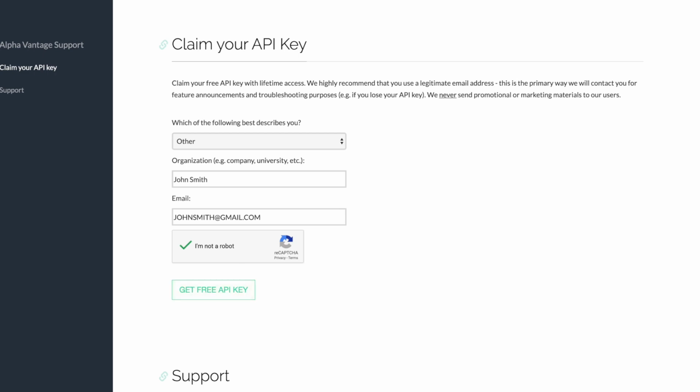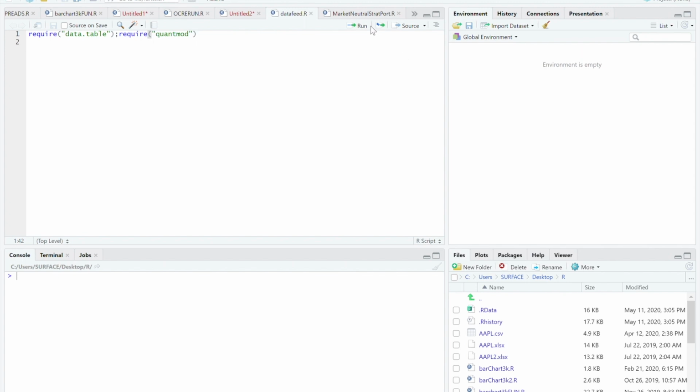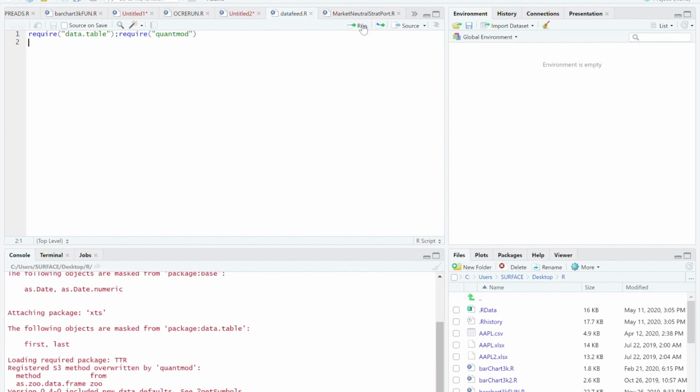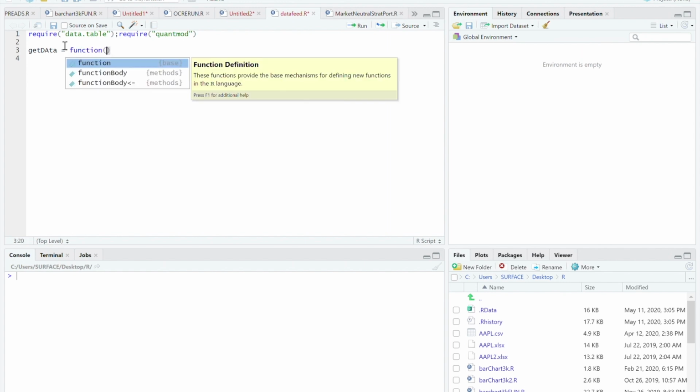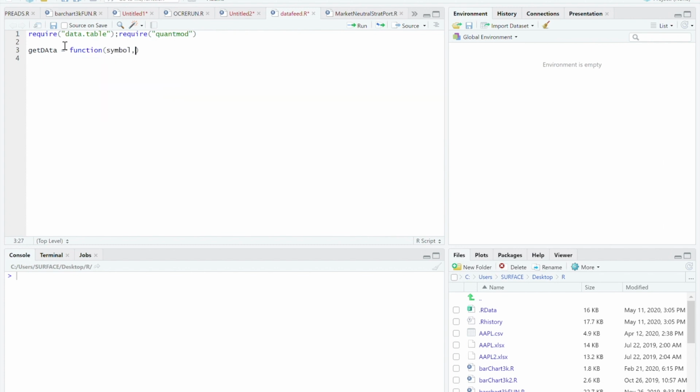So for this one, it's kind of short. You just need two packages, data.table and quantmod, and a couple functions. The first one is to get data, to request it. So here the arguments will be symbol, what symbol you're trying to call, the interval, and of course your API key.